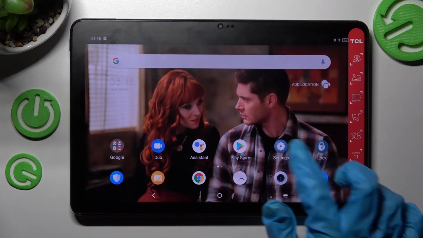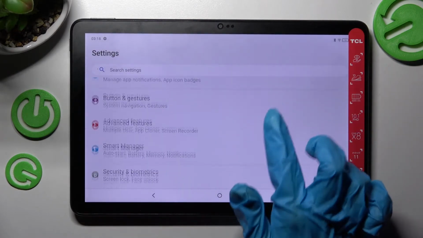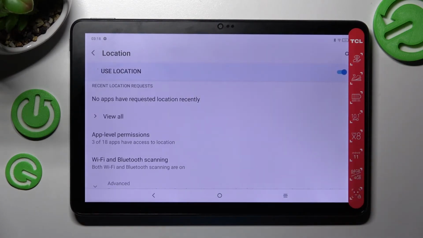If you wish to, you can go into settings as well, scroll down and tap on location section. After that, manage location of your device by clicking on this switcher next to use location feature.